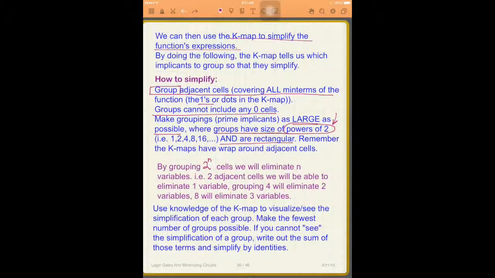And remember that the K-map has wraparound for adjacent cells. You're going to see some examples where we take our rectangles, but we have to visualize the torus shape of the K-map. By grouping 2 to the n cells, we eliminate n variables. So 2 adjacent cells eliminate 1 variable, as I showed in the introduction to K-maps. If you group 4 cells, you eliminate 2 variables. If you can group 8, you eliminate 3 variables.